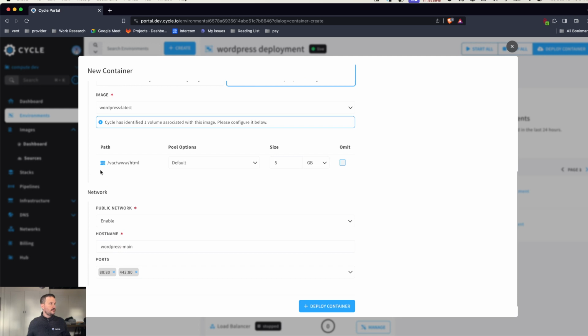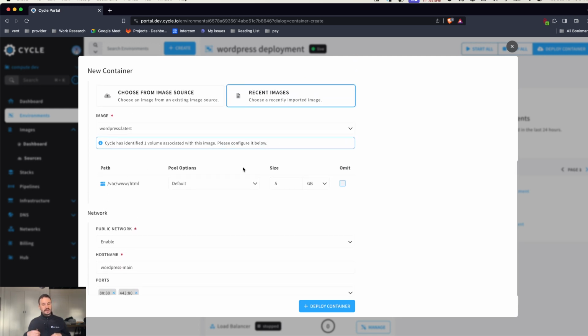Either one. Recent images is what I use in these demos because it's just really easy to grab the top image there. The volume information shows up here, so if there is a volume that Cycle detects in that file, it's going to show that volume information here. It's going to show you where that mounts to. It's going to show you the pool options. It's going to show you the size.